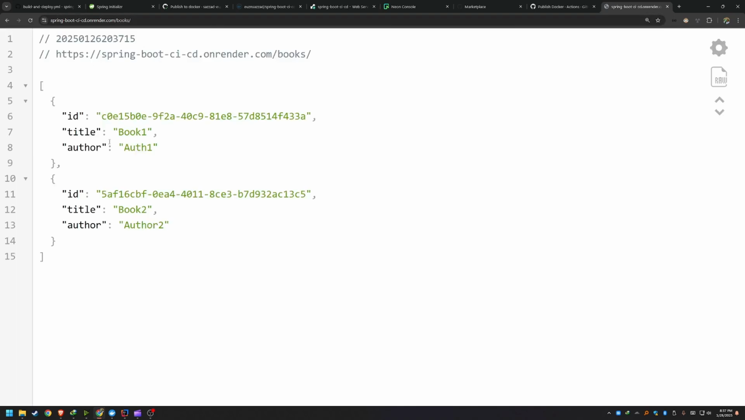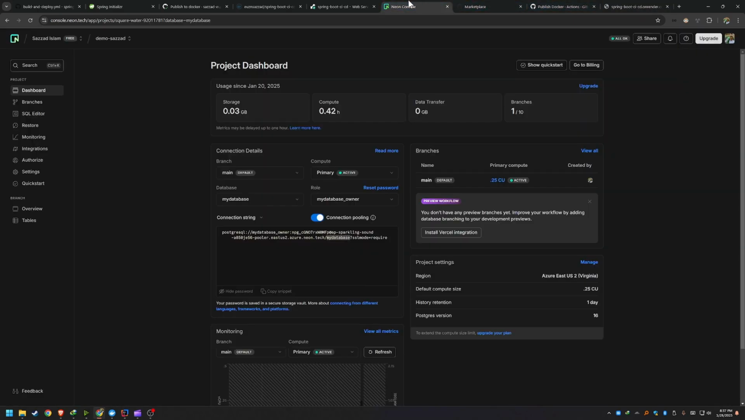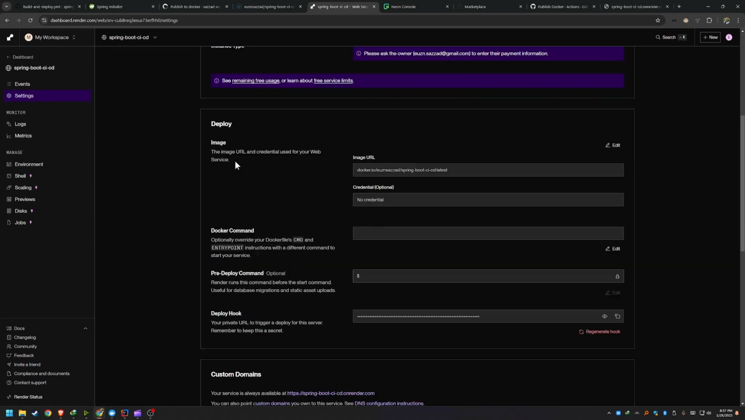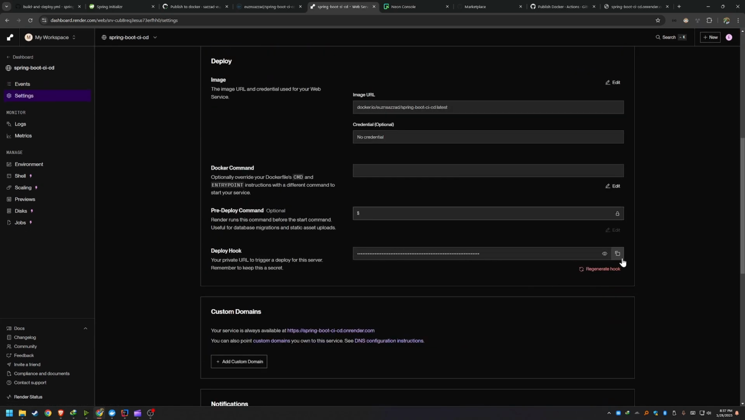The books I already saved previously. Now, as you have seen, this was done a bit manually. Now, what we want to do is as soon as we add some code, it should be automatically deployed to this Render platform. For this, we need to get the deploy hook.